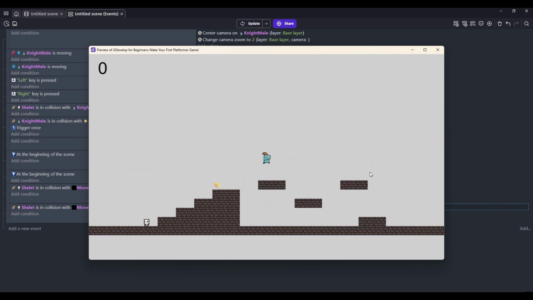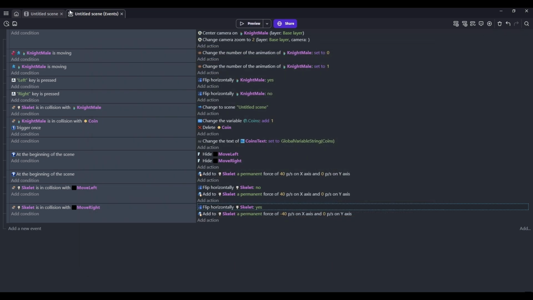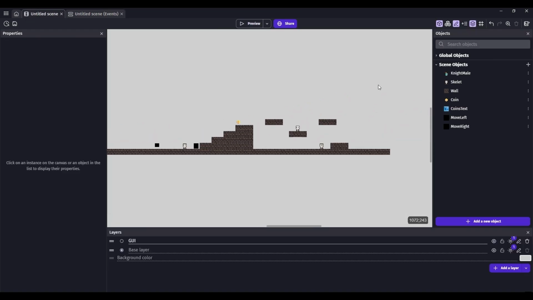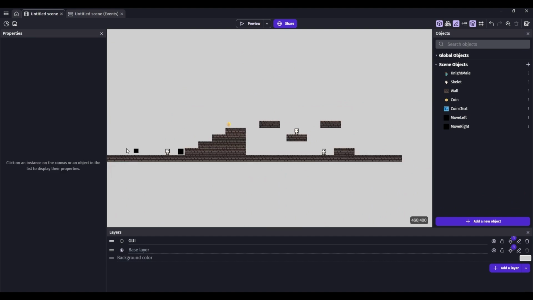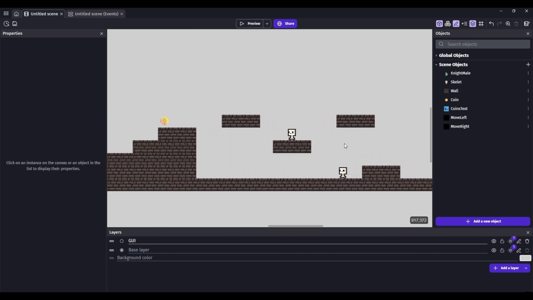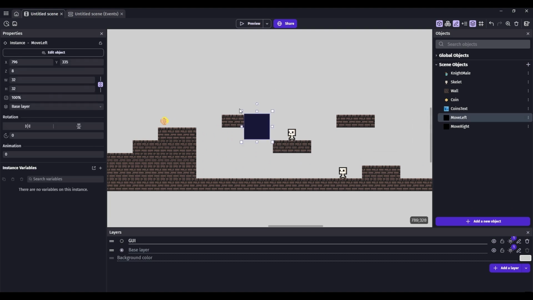dodge. But the ones that were placed over here will just move infinitely, because you have to make sure that you put these here. When you're placing these, you need to make sure you have the move left on the left side. Otherwise, he'll move backwards, and then the move right on the right side.